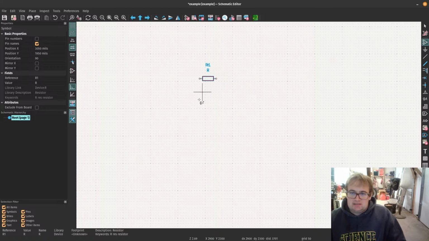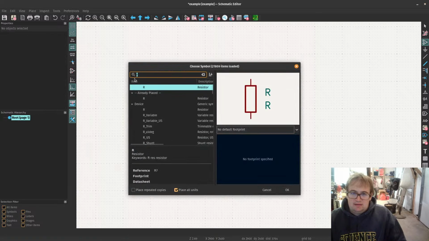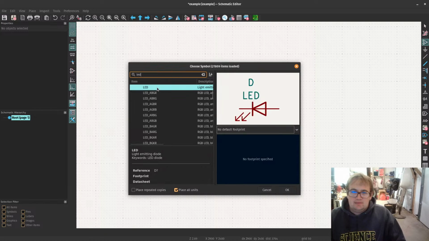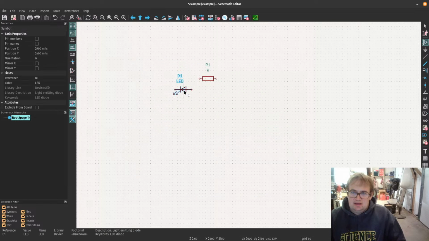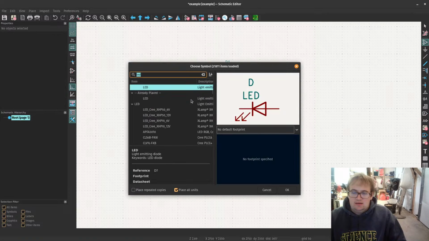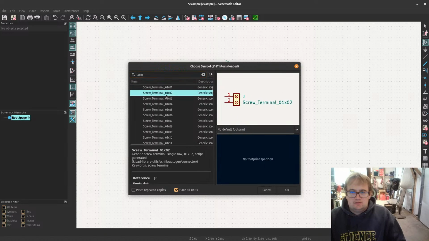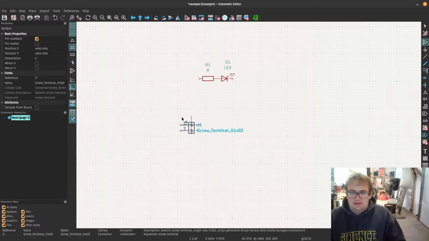Yeah, that rotates it. Okay, I'll add, now let's go this one, LED. Yeah, there, that right there. So we will go, sorry, I'm twisting it around a lot. There, LED, then say term, screw terminal. Okay.